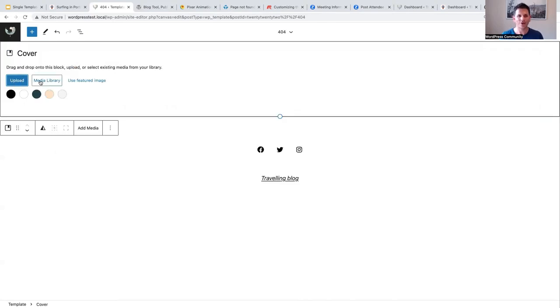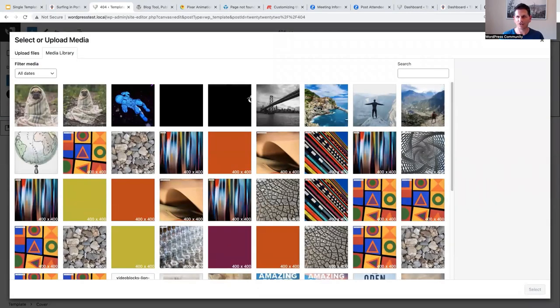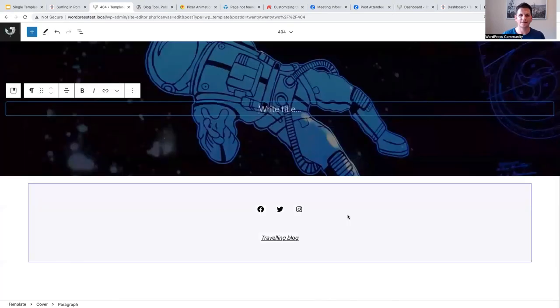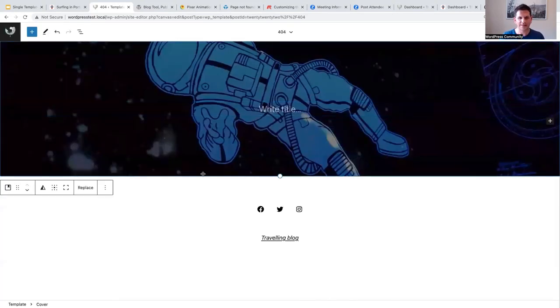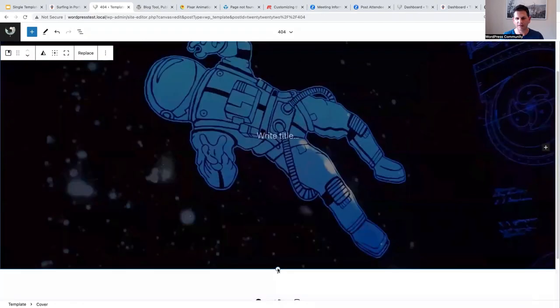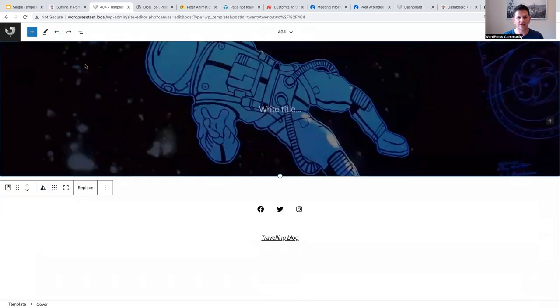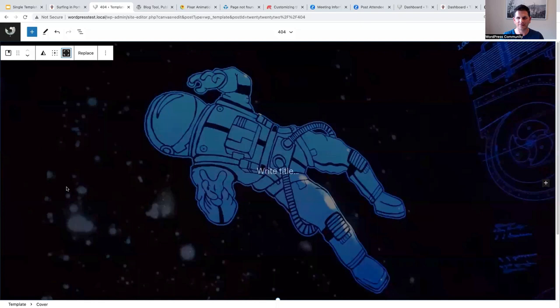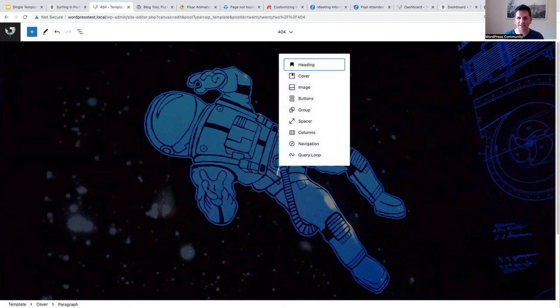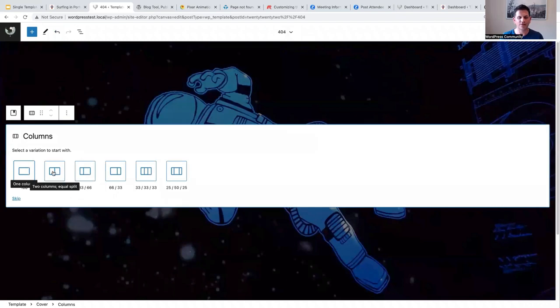And this time, I am going to select an image from my media library, as I already have an image that I want to use. And I will select that. The next thing I will do is I'm going to drag this further. Something else, I'm just going to click undo. Something else you could have done if you selected your cover block, you could have selected toggle full height. All right. Now, the first thing I'm going to add is a columns block. And I'm going to add two equal columns.